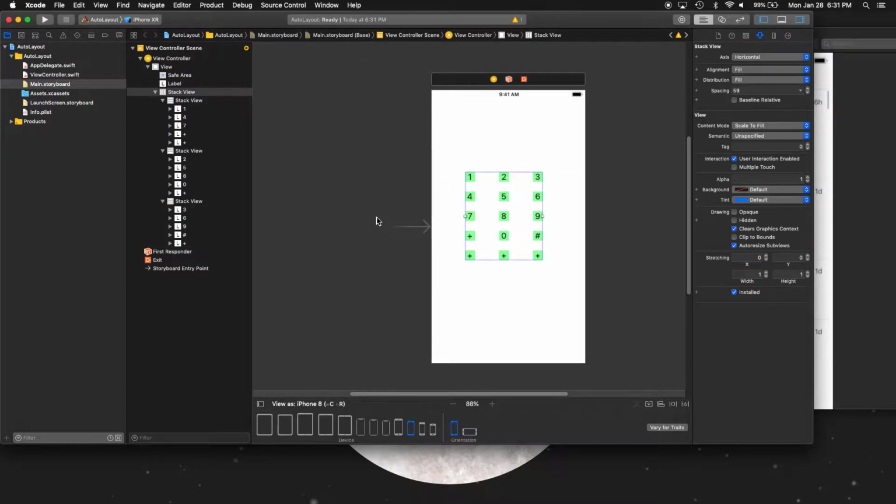Do you guys have any questions about stack views? Pretty straightforward, right? So you create a bunch of labels or buttons, whatever it is that you're stacking up, and then you highlight all of them, and then you go on the embedded in, and there's an option that says stack view.